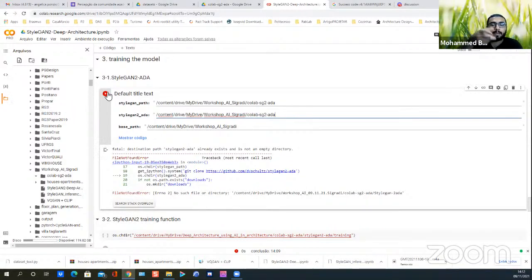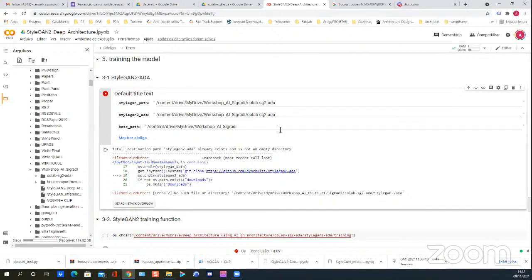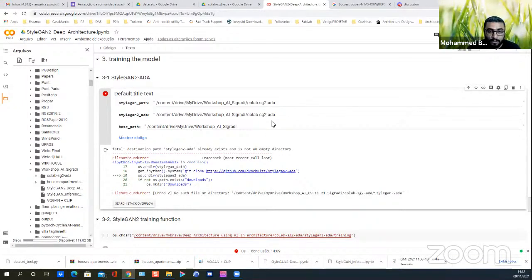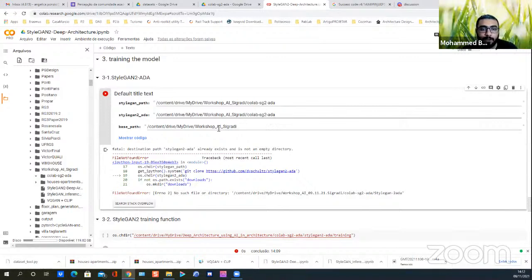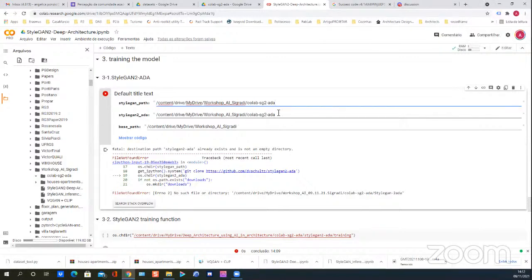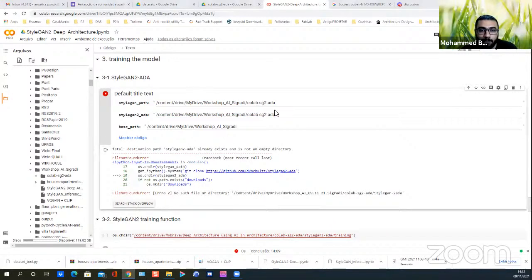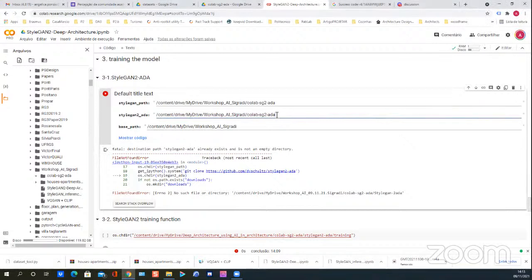Type a slash. Type it like this, a slash. StyleGAN 2 ADA. Type this after Colab SG2 ADA. Type what I have sent you in the chat box. Here? Here. On the second one or on the first one? Yes, like this.